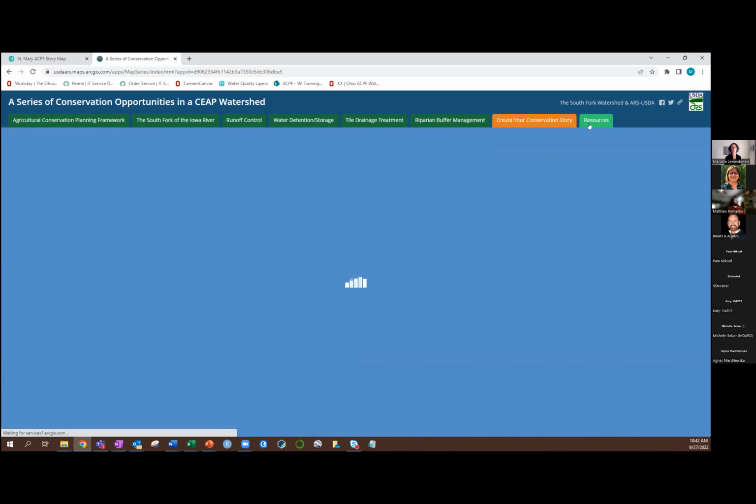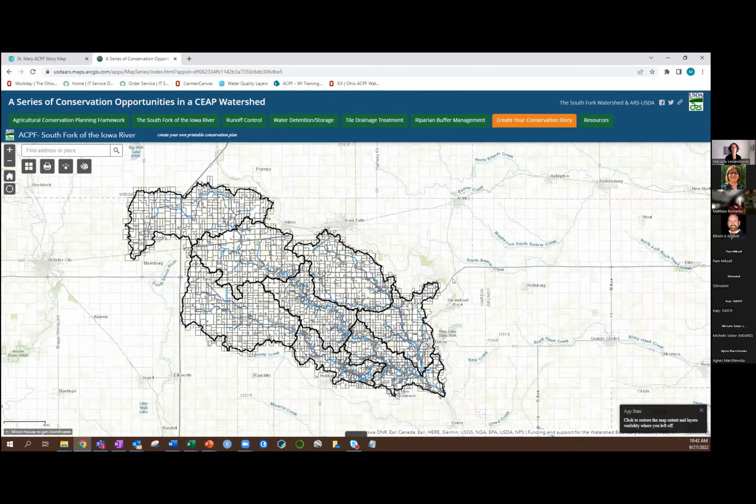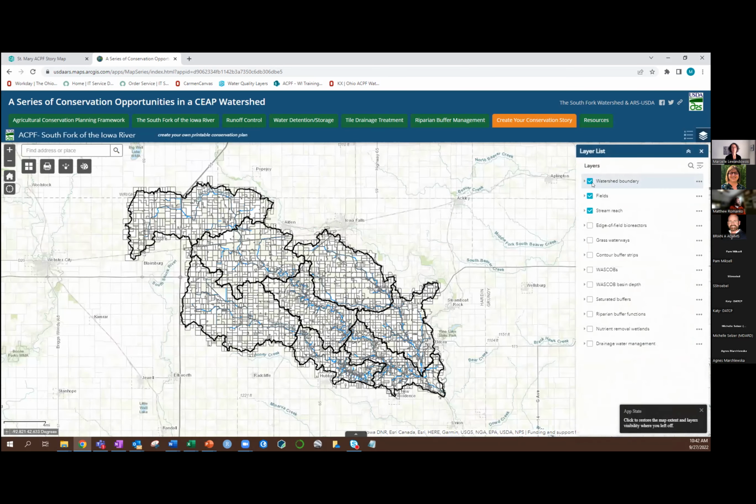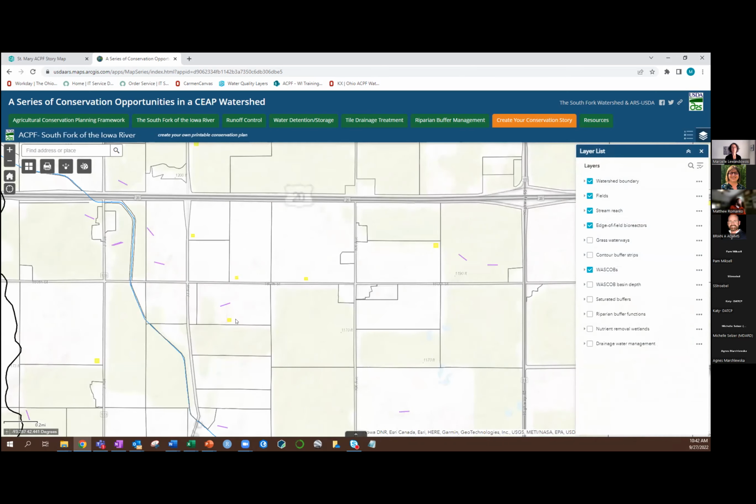And this last tab here that they have basically has the options where you can select the different layers that you would want to see. So if you're interested in edge of field bioreactors and WASCOBs only, you can turn those layers on and you can go to your area in the watershed and see what options are available for you.